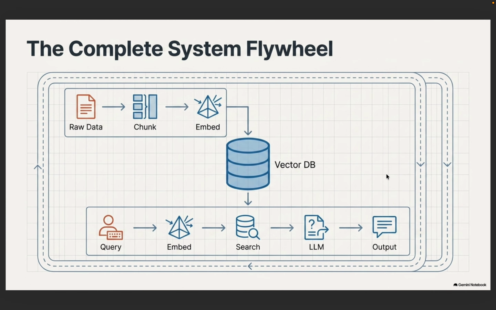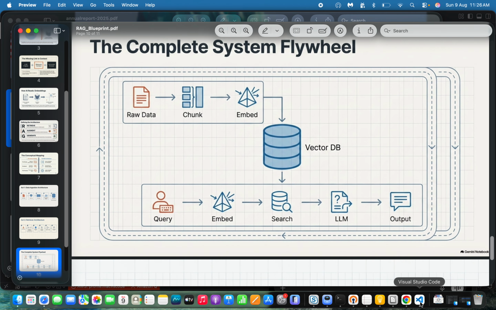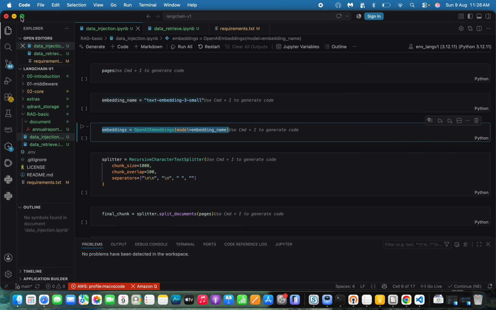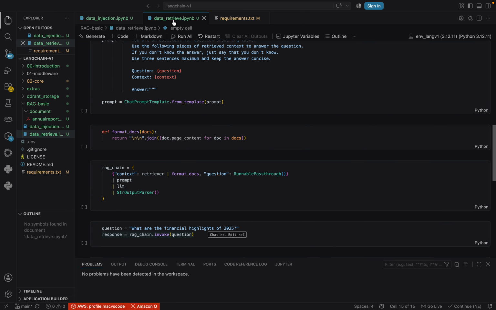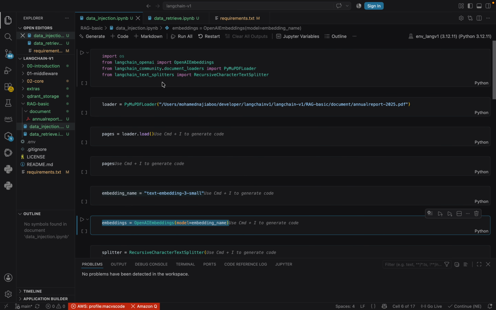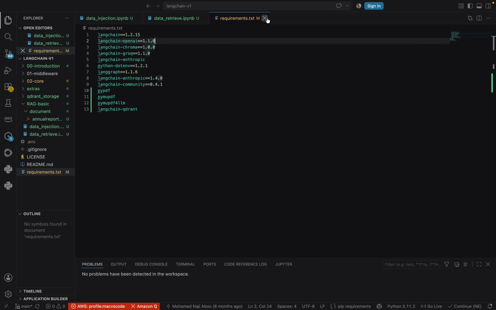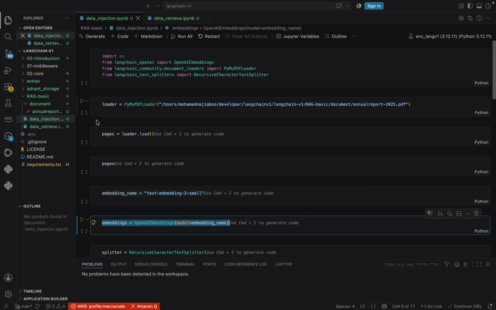For that, I already have Visual Studio Code. Let me clear this. Okay, so here we have the data. Here you can see there is a requirements.txt file, and I have a .env file where my OpenAI key is saved.